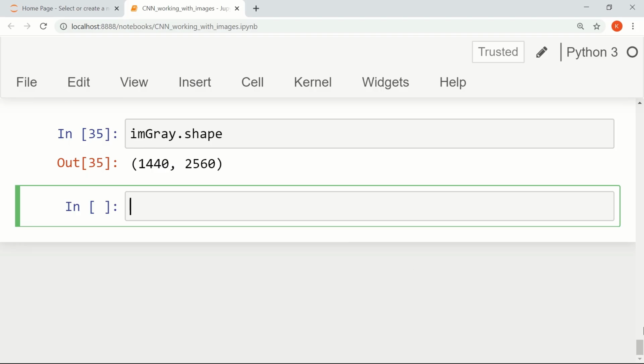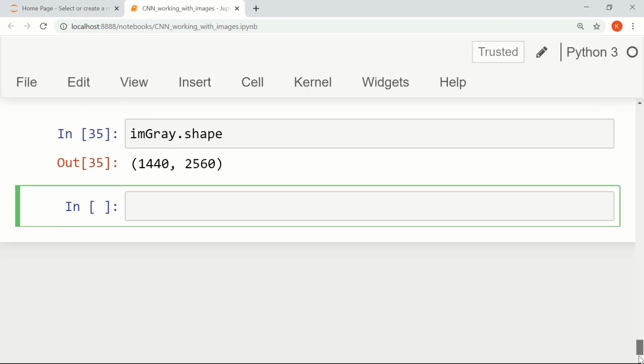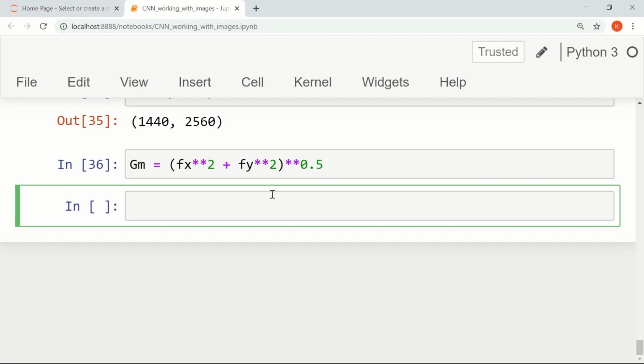And the same is true for fy as well. So now we define our gradient magnitude. The gradient magnitude is basically equal to fx squared plus fy squared, pixel-wise, and then a square root defines the gradient magnitude. So 0.5, which is for the square root. So that's our gradient magnitude.